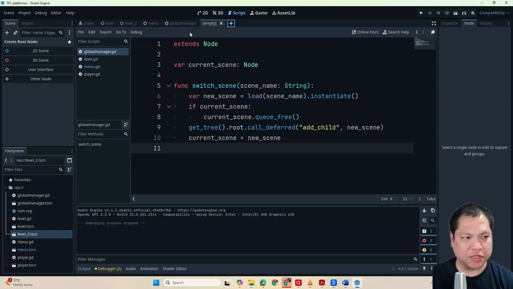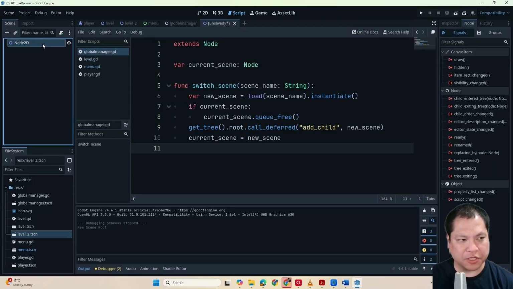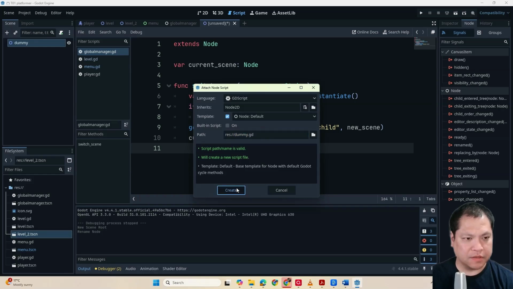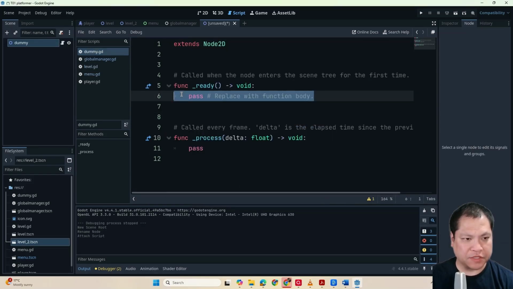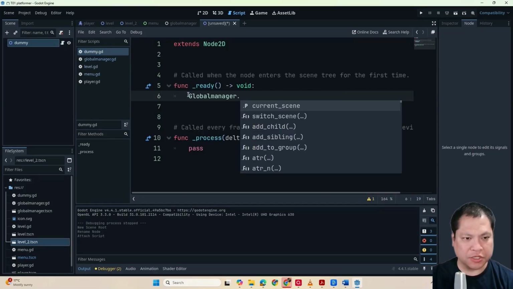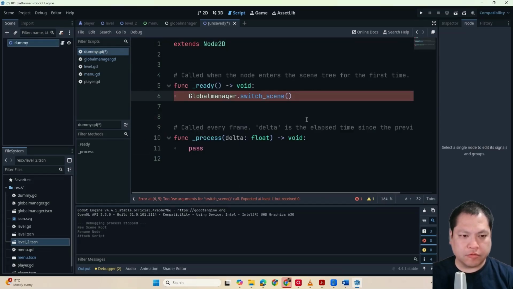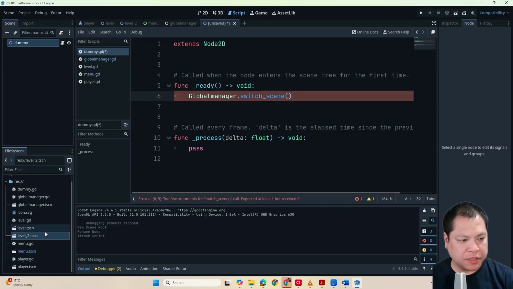Let's create a new scene. We can make it a 2D scene, I guess. Doesn't matter too much. And we'll call it dummy. And we'll give it a script. Okay, and in the ready of that script, let's do that function. So what do we want to switch it to? We want to switch it to the menu scene. And so let's grab the menu scene here.